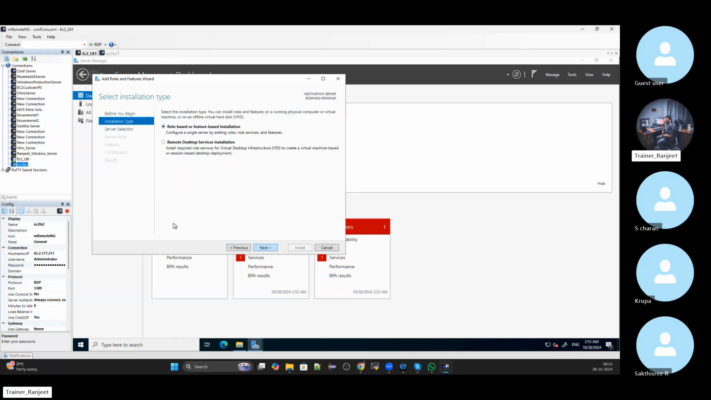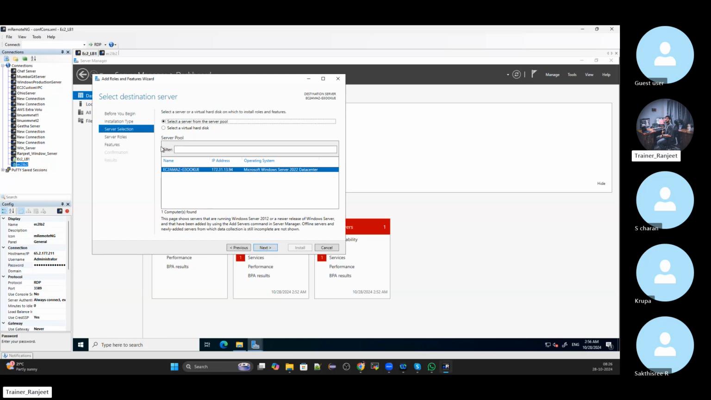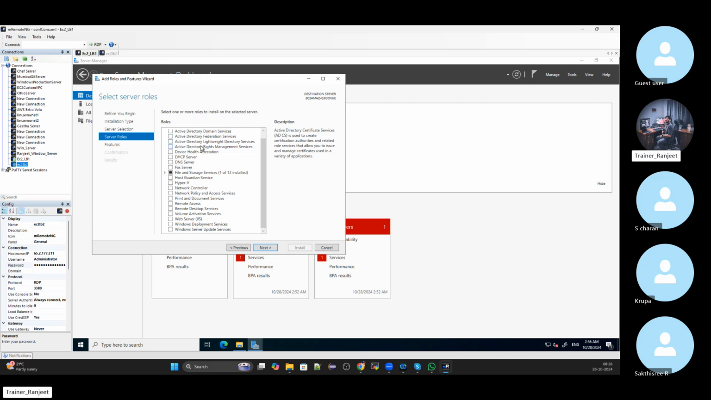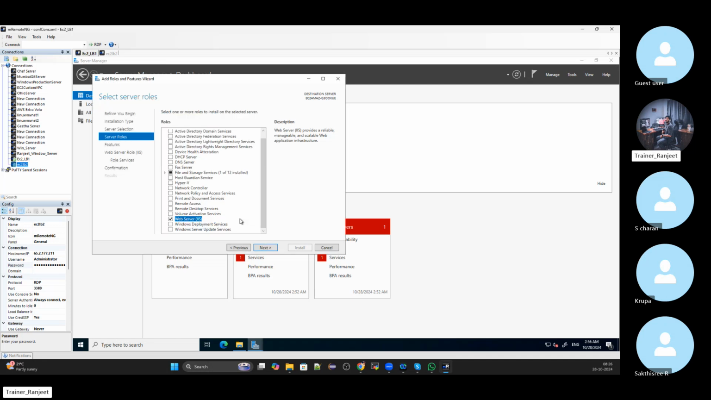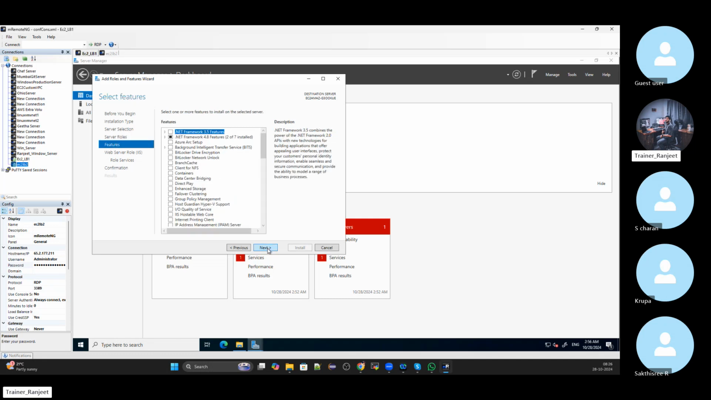Click on next. Now, what exactly is it asking? Which type of installation you want to do. For a physical company, most of the time we should be doing a role-based installation only. So let's say next. After that, what is it showing? Okay, which server from the pool? Yes, I want to do it from the server pool. Now here I need to choose Web Server IIS because I want to configure IIS for my servers, and click on add features. Okay, web server provides a reliable, manageable and scalable web-based application infrastructure. Fine. So just click on next.